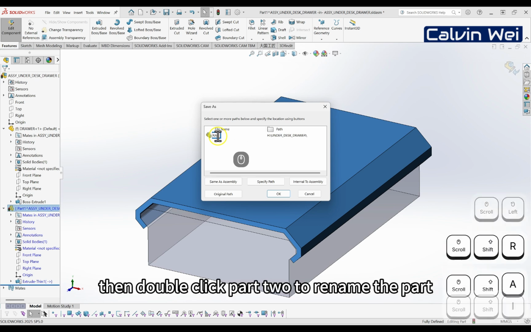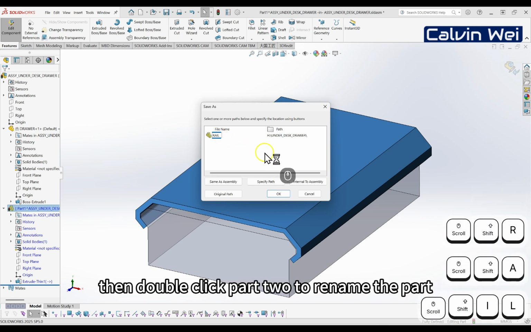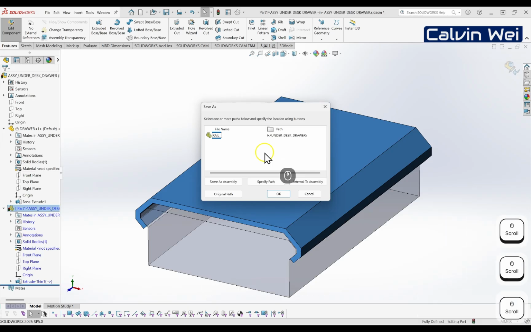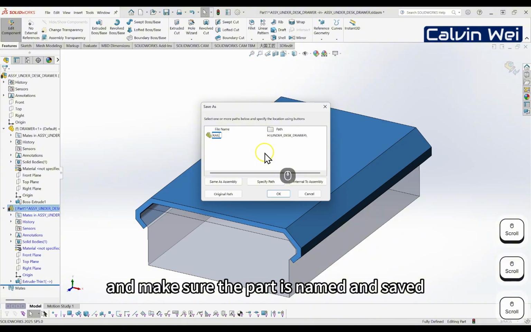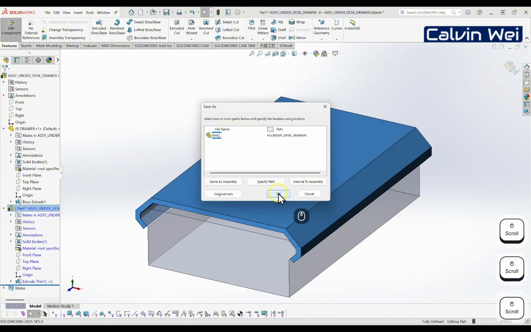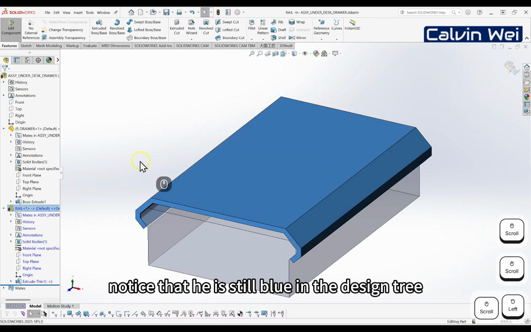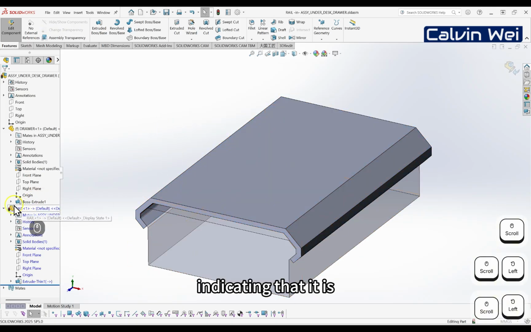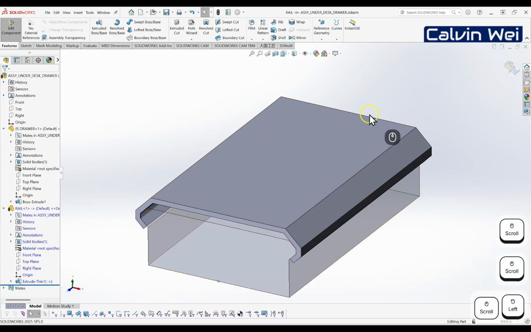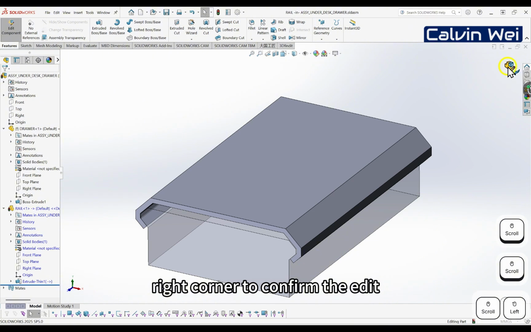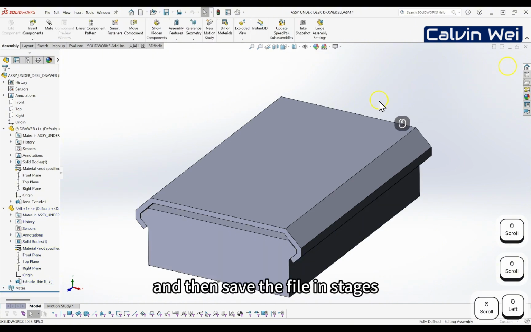Then double-click Part 2 to rename the part. Enter the name rail and make sure the part is named and saved. Notice that it is still blue in the design tree, indicating that this is in an edited state. We click the Submit button in the top right corner to confirm the edit, and then save the file in stages.